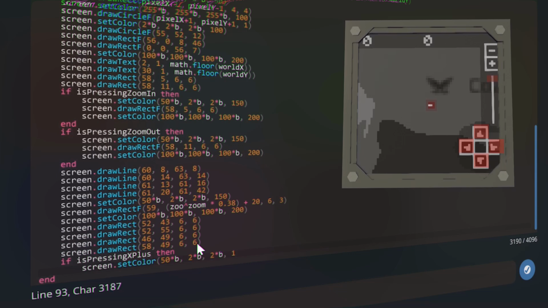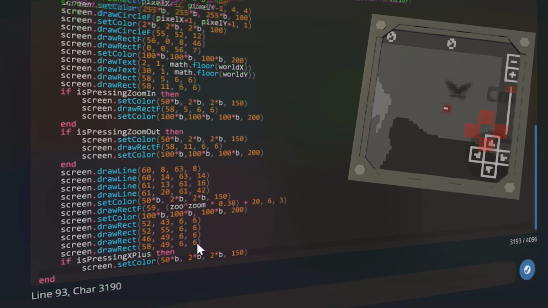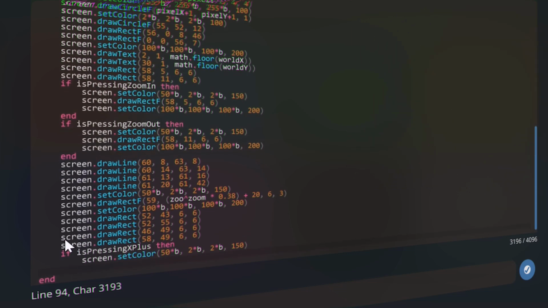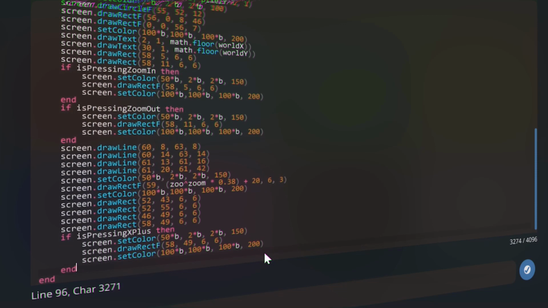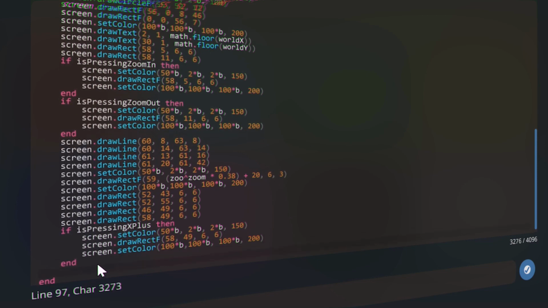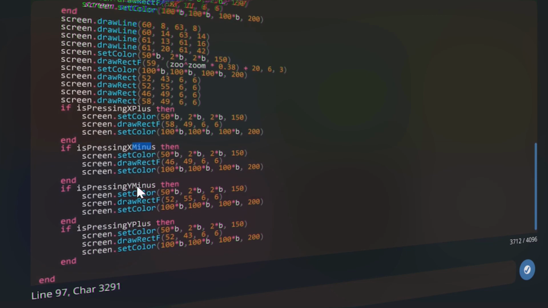Now once again, in my if statement, I am writing to set the color to something a little darker, and I'm going to copy the corresponding rectangle. So for X plus, that is going to be the rightmost one, and then I'm going to set the color back to our writing color, which is 100, 100, 100, and 200 transparency. Then I'm going to hit enter and end, and I'm going to do the same exact thing for the other 3 buttons. We're almost done now.